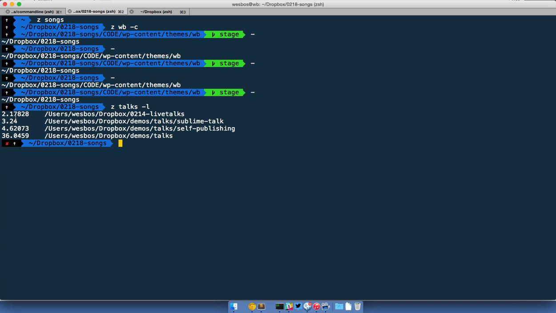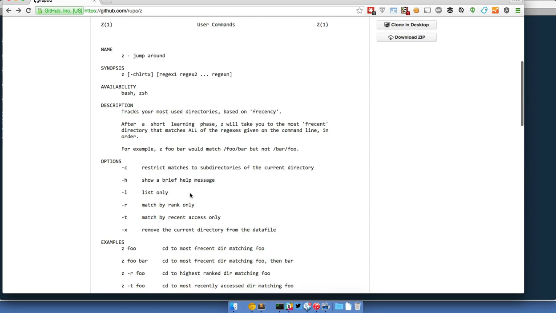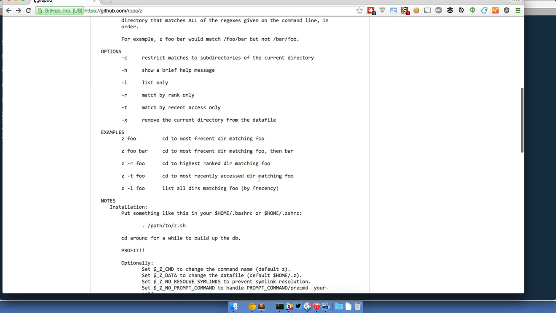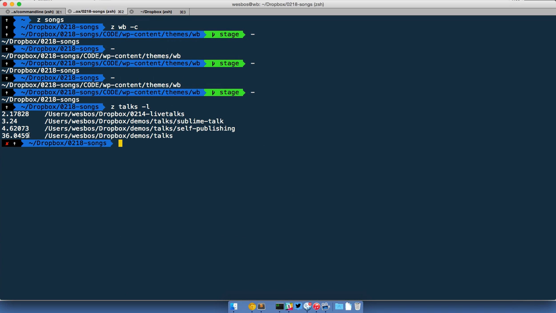And what's cool about this is it shows you the score and the weighting, or this thing called, what do they call it here? Frecency. It's frequency and recency combined together, and this is how it weights them. So clearly I've been to my talks directory way more frequently than I've been to these other ones. So if I did z talks, it's going to bring me to that one because that one has the highest weighting. So that's nice that you can just see what you want, and if I wanted to go to any other of these, I'd be able to just make my search a little bit cleaner.